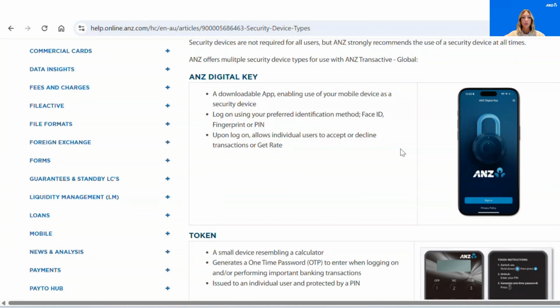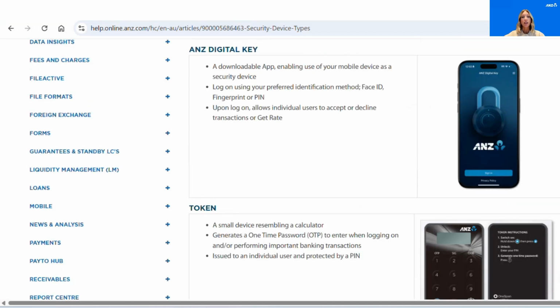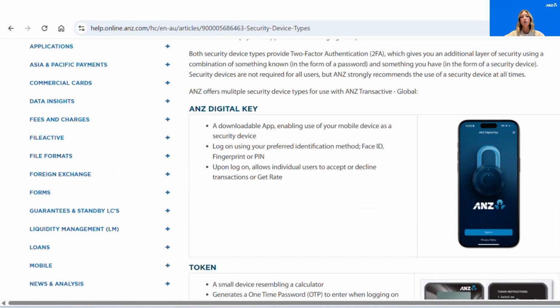And physical tokens are a handheld device, quite similar to a calculator, and they are used to log in and authenticate activities and transactions by generating a one-time password or an e-signature after entering a PIN. Please note that the device you log on with is the same device that you must use when completing approvals. And if you require a security device at any time, please contact your company administrator who can arrange this for you.